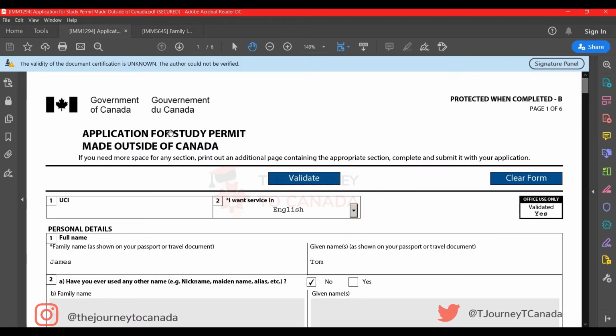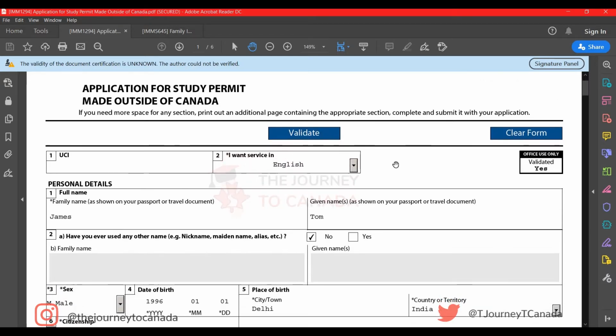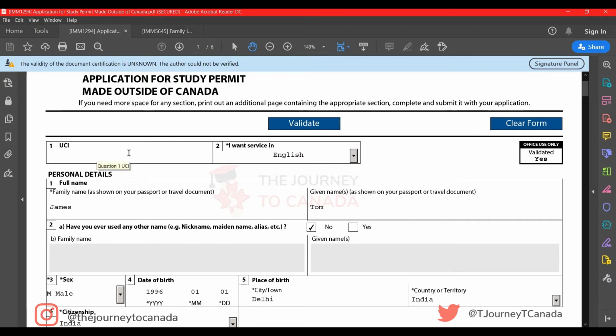As you can see on screen, this is the application for study permit made outside Canada. You have two buttons, validate and clear form. Only if you validate the form will you get the barcodes, and then your application would be complete. The first thing you can see here is a UCI number. If the applicant is applying for the first time, there is no UCI number, and if you are a reapplicant, you need to use your previous UCI number.